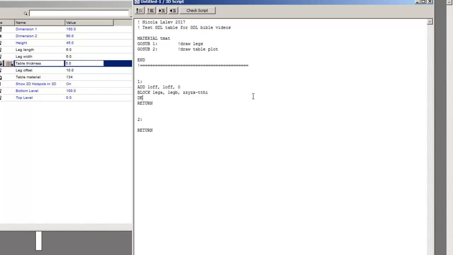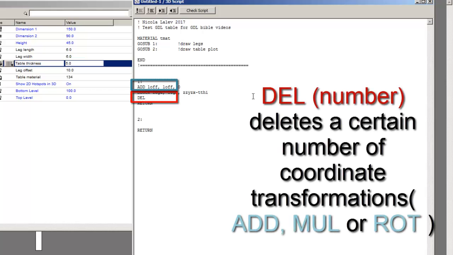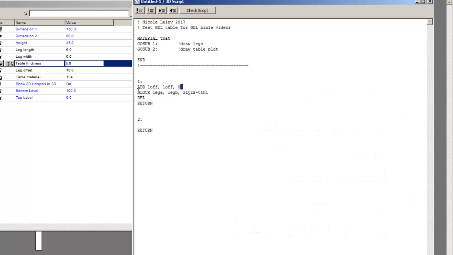Now we will use the del command, which will remove our coordinate transformations. Coordinate transformations are of three types. Add is used to move your coordinate system, the origin of it. Rot is used to rotate the system based on a certain axis. And mul is used to scale the coordinate system based on a single axis or all axes. Like 1, 1, 1 will do nothing because it just uses the same scale as before. But if I use 2, 1, 1, it means that every value assigned to the x-axis will be multiplied by 2.